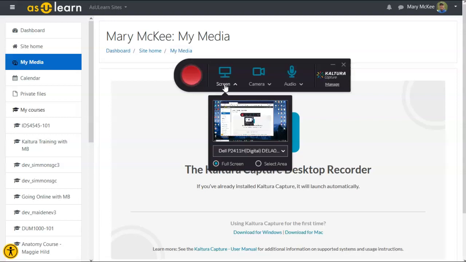I have the option to record my screen, my webcam, or just the audio. If you click on one item, it can turn that off. So in this case, it would only record my screen and the audio.